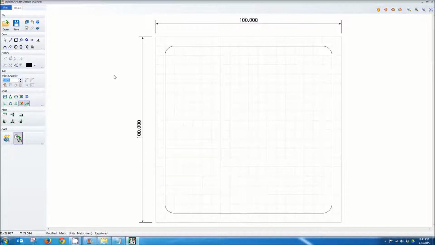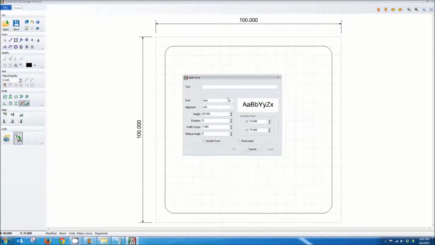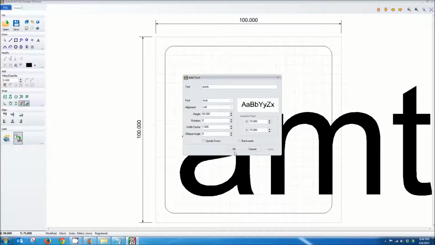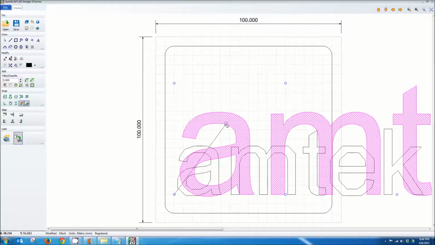Now I'll add some text to the center of the rectangle. I'll go up to the text tool under the draw subheading and I'll move my mouse down and click once in my starting location, move my mouse up and click a second time in my end location to bring up the add text window. From here I can type in what I want my text box to say. I can select a font, which we'll leave as Arial. And I can either specify the height, rotation, width factor, and all of those options here, or I can do that after the fact by selecting the text and using the handles on the actual text.